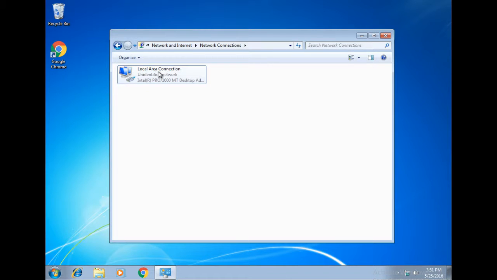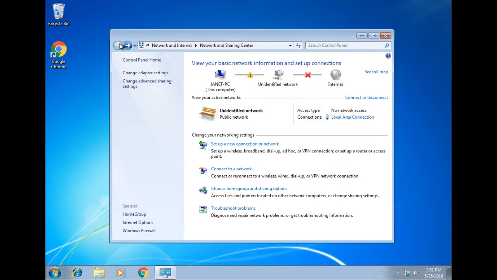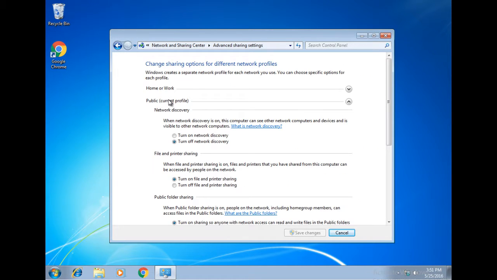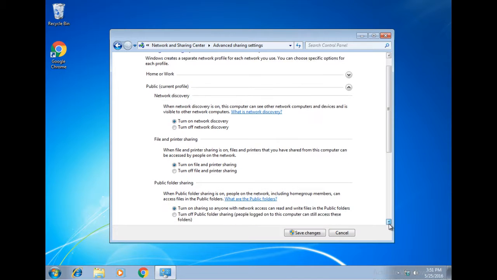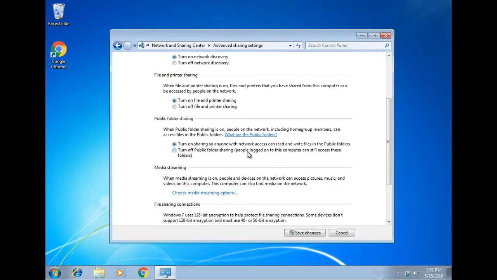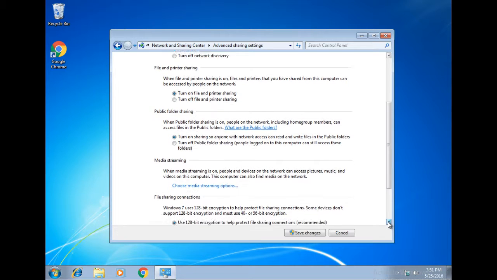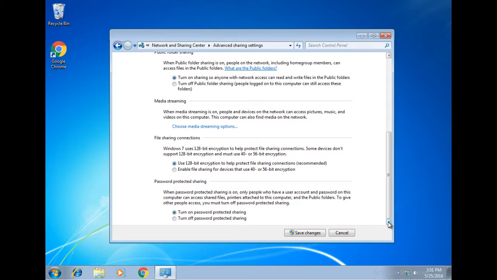Click on the back button and you should have returned to the Network and Sharing Center. Click on Change advanced sharing settings, then turn on Network Discovery. Turn on File and Printer Sharing. Turn on sharing so anyone with network access can read and write files in the Public folder. Save changes, then close all windows.